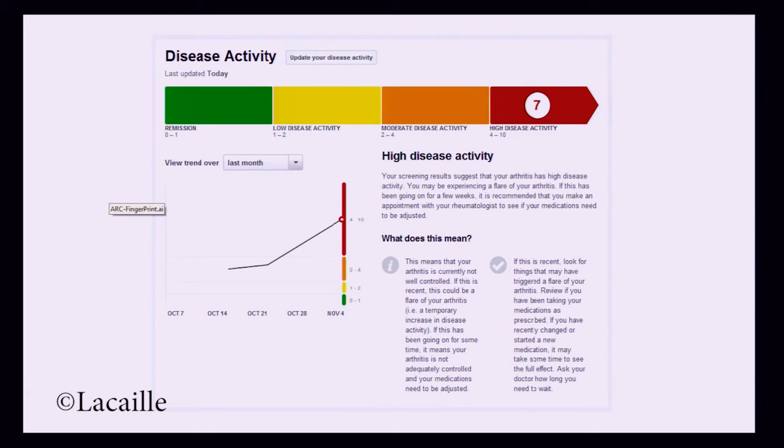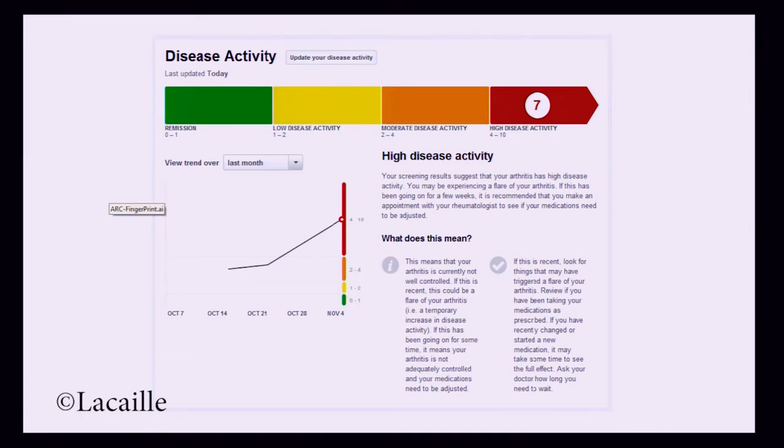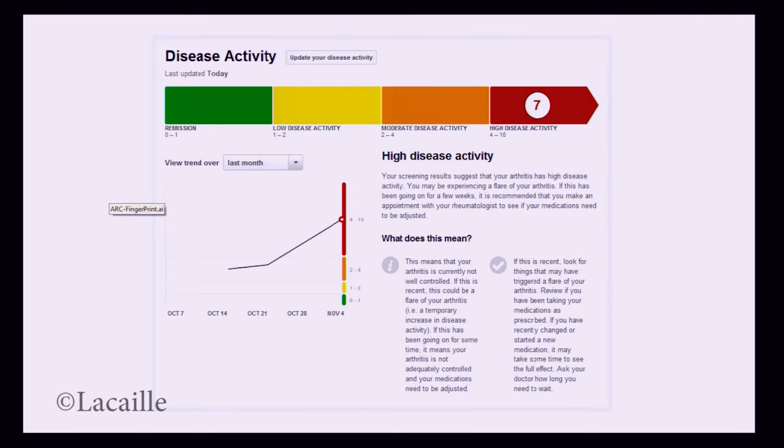And depending on what it is, if you saw it live in action, you get this little ball that rolls on it and then stops where your disease activity is. And then there's an interpretation of it. So for example, if you had high disease activity, as in this example, with a 7, it would tell you what that means, and what you should do about it. And also on the graph, you see the dates where you've entered your disease activity before and how this has changed over time. So this kind of suggests that you're going into a flare.